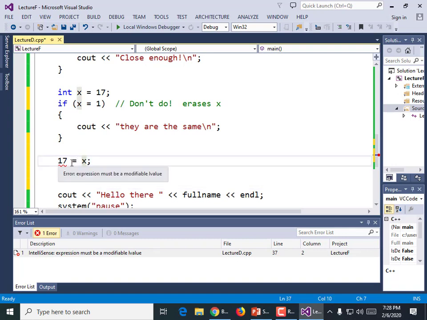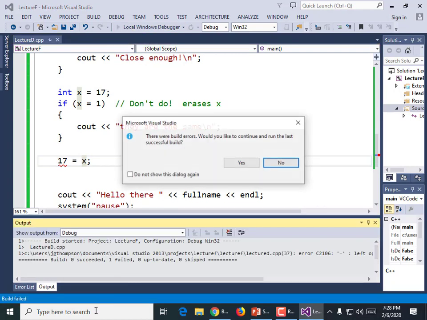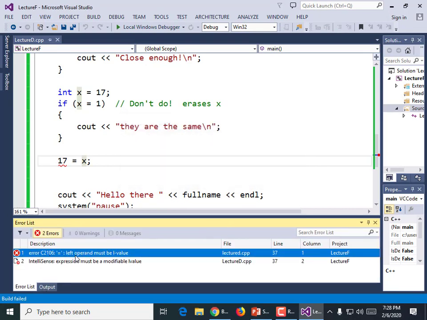You may see some error message about LHS and RHS. I'm not sure that that's the terminology they use in this compiler. But they say left operand must be an L value. Well, I guess they're calling it an L value because it's something that could go on the left. In other words, it has to be a variable.